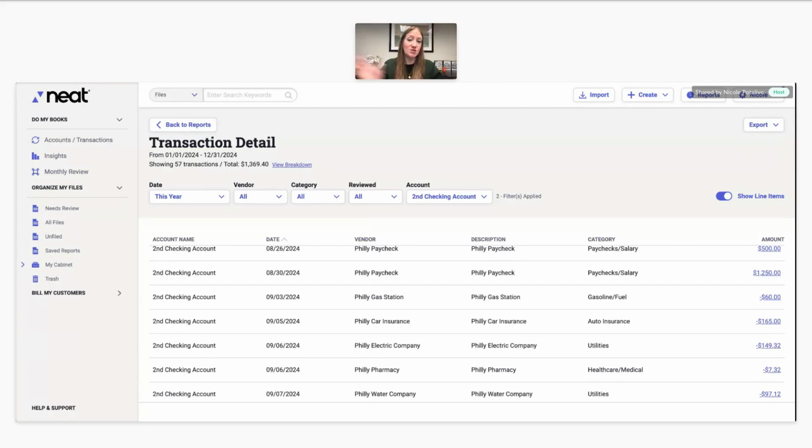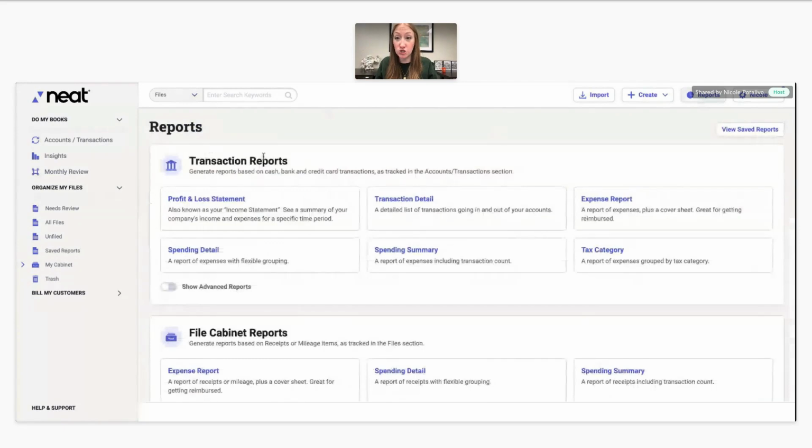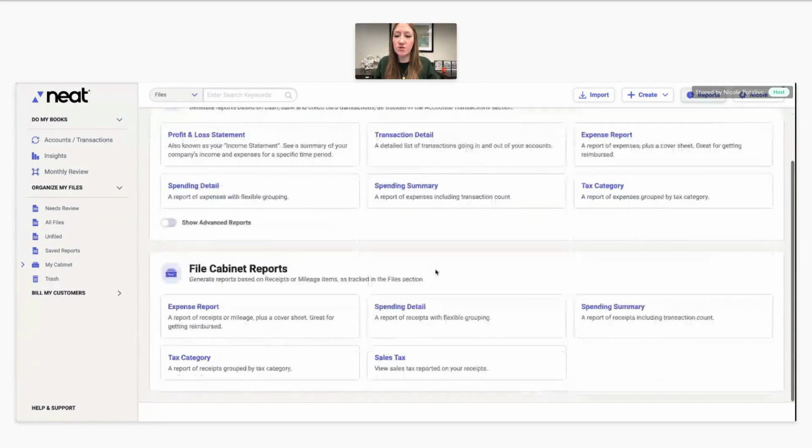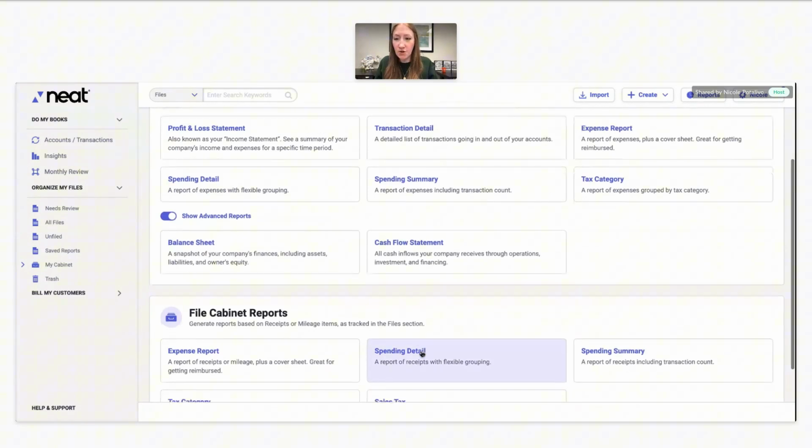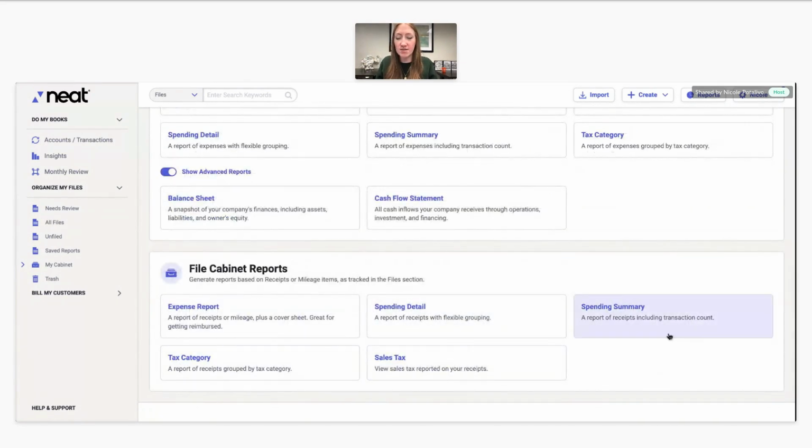So Ronald asks a great question. It seems that the reports are the same as those provided from the file module. Is that accurate? Yes, Ronald, a lot of the reports that are available in transactions are the same reports that are included in the file cabinet. The file cabinet has these 5 reports here.